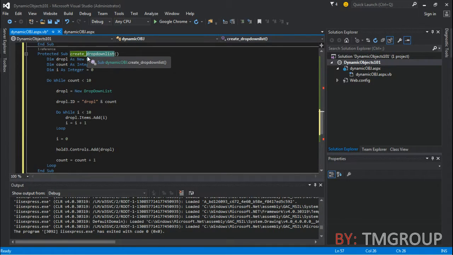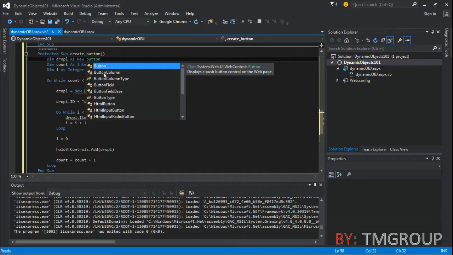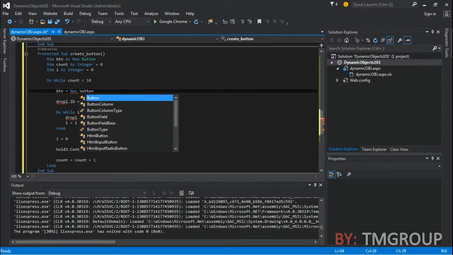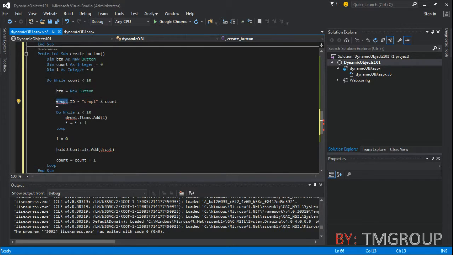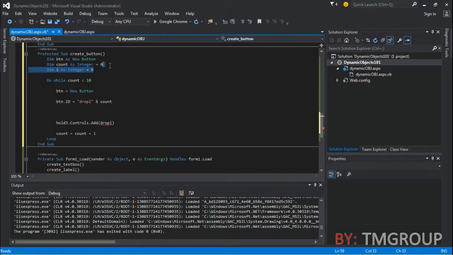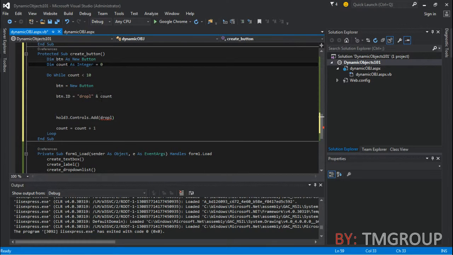Let's change the name to a button. Let's change the object to button. Change the variable to btn. Change this variable to btn. Let's change this object to button. The ID to btn. Now I don't need the I anymore because it's a button and I don't need to fill in any information inside the button.